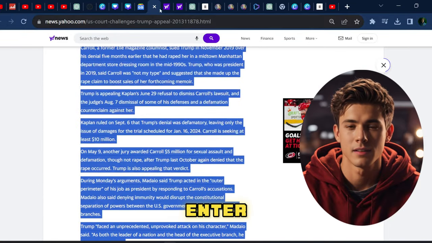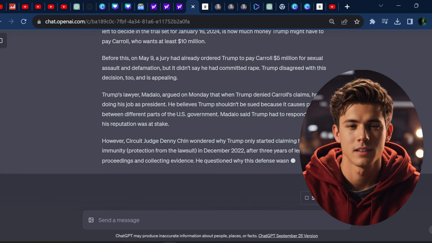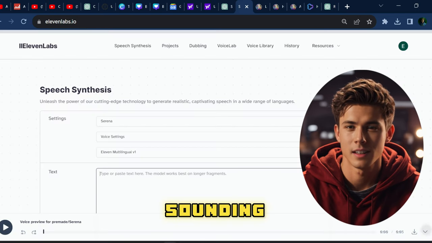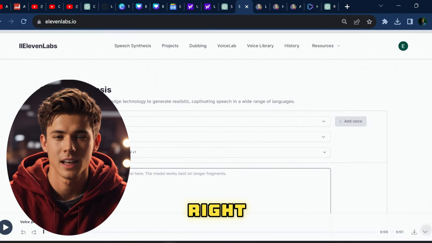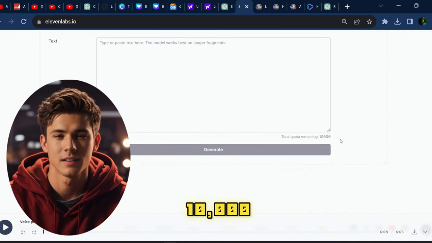and click on Enter. So, we're just gonna copy this, go to elevenlabs.io. This is the best sounding text-to-speech that is available right now. And even with the free version, you're able to get about 10,000 characters.